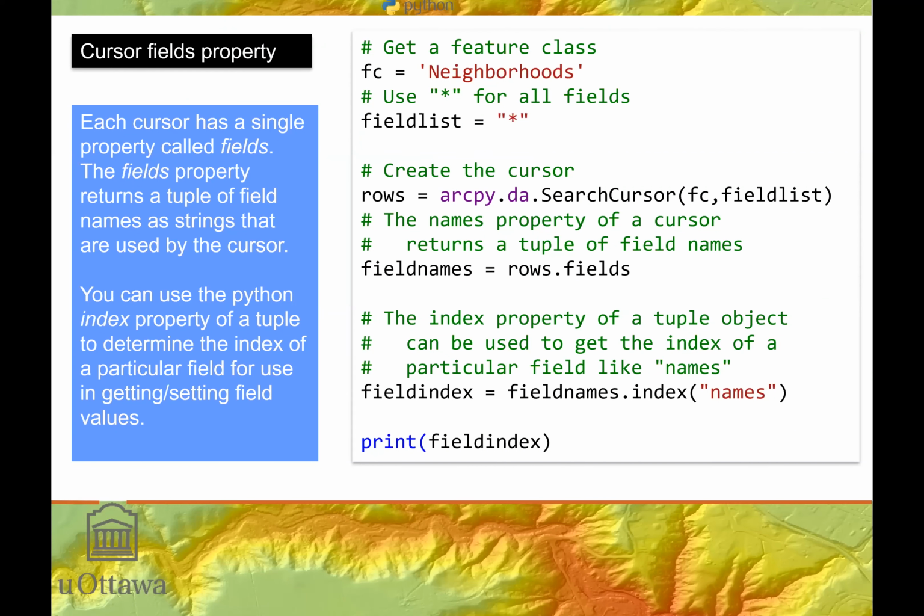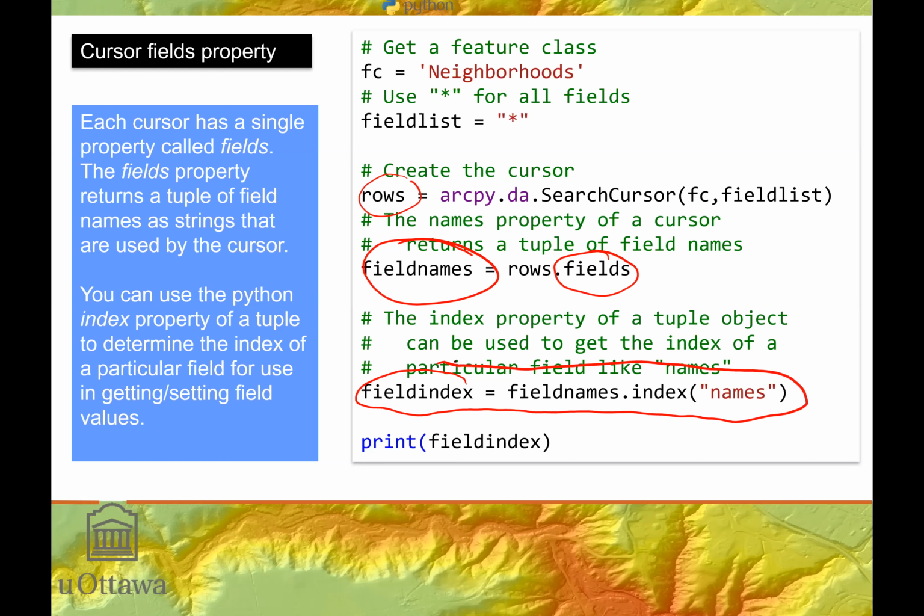Looking again at the cursor fields property. So we can get a feature class. Once we get a cursor, there's a fields property on the cursor as well. So the methods again are next and up and reset, but the various types of properties on the cursor are things like fields. And this returns a tuple of field names. And then you could find a particular field location in there, the index value of a particular name, and print it out. So let's have a look at that as well.